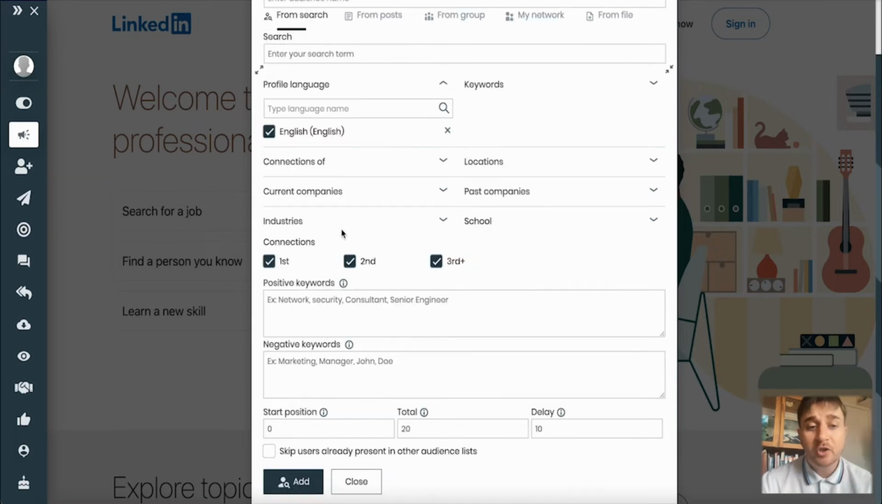We also have connections, where you can select first degree, second degree, or third degree connections, as well as positive keywords that you can add, and then negative keywords, which will obviously be excluded from your profile search. We then have start position, which is the first record in the search result. We then have total. This will be the total number of users you want to add to your profile. And then finally we have delay, and this will be the delay between each search result in seconds.